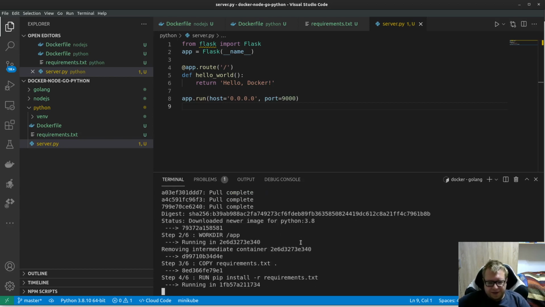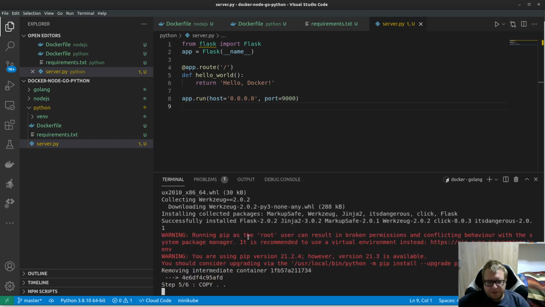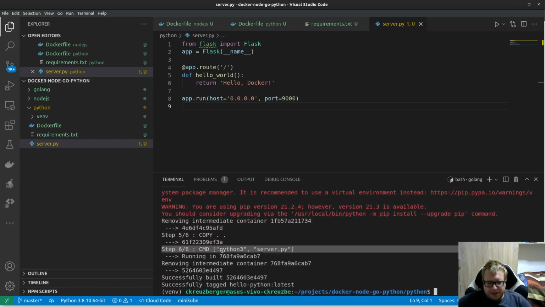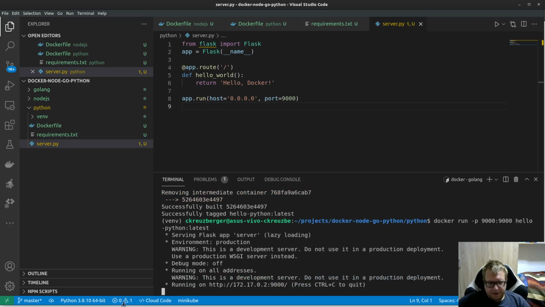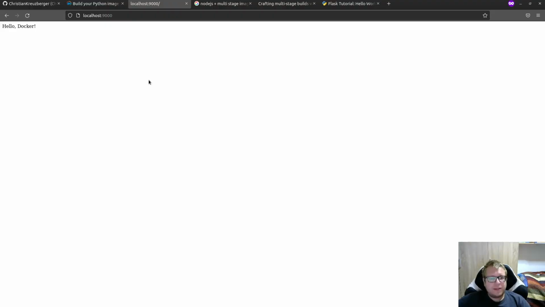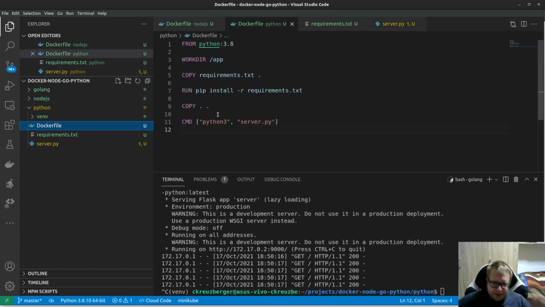But whatever, it has finished, and you can see it is installing our dependencies. It seems it has finished. So docker run -p, it's port 9000, hello-python latest. All right, this seems to be running. Let's verify. Yep, it is running. Nice. So let's start improving this Dockerfile a little bit.